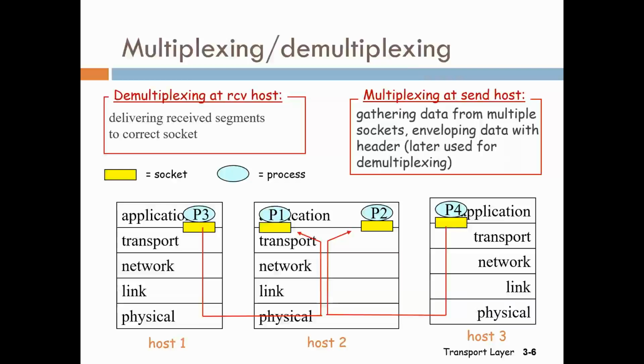For example, here host 1 is actually generating a message. There is process P3 that is generating a message, and the message will have source and destination port number. At the same time, host 3 is also generating a message P4, and both messages are actually sent to host 2. There are two application layer processes that are running, expecting to receive these two messages. So it's up to the transport layer in host 2 to send the right message here. The right message from process 3 is given to process 1 in host 2, and the message from process 4 will be given to process 2 in host 2.